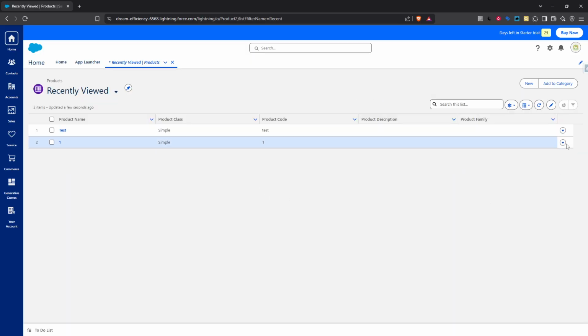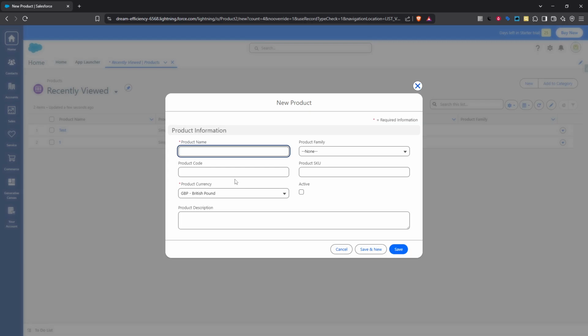Once you're in the products area, look for a button labeled New. Clicking this will launch a blank new product page ready for you to fill in with all your product's details. It's the starting point for creating a new product record in Salesforce.